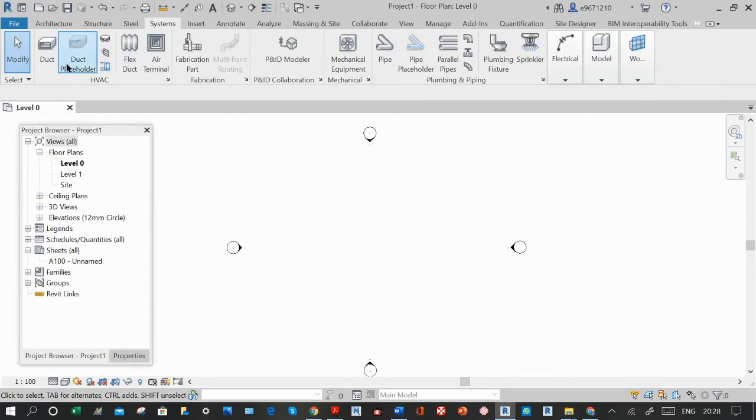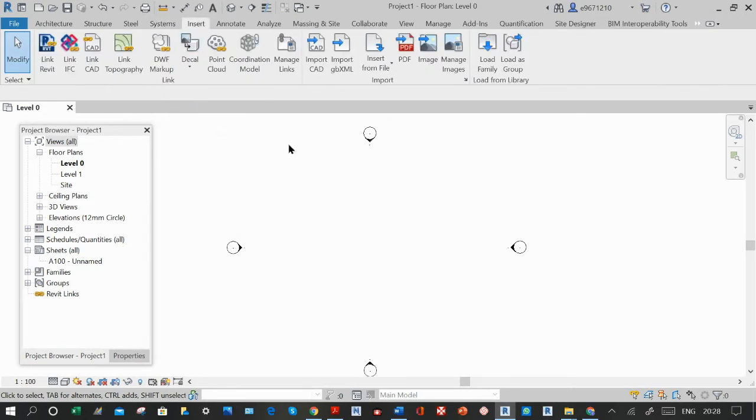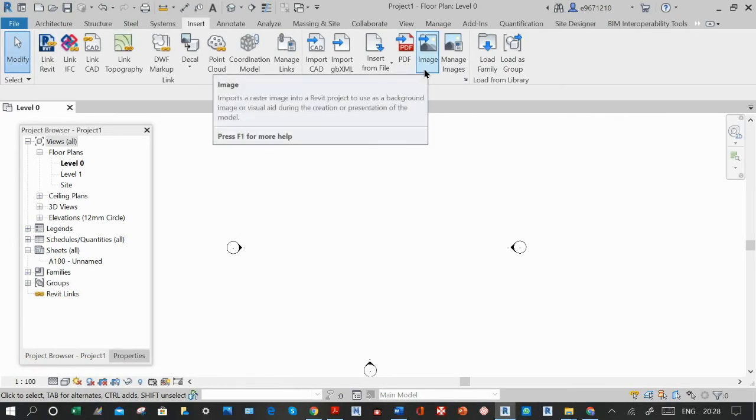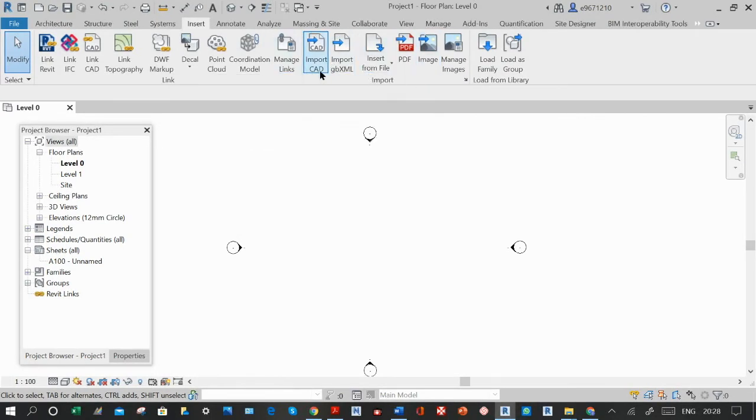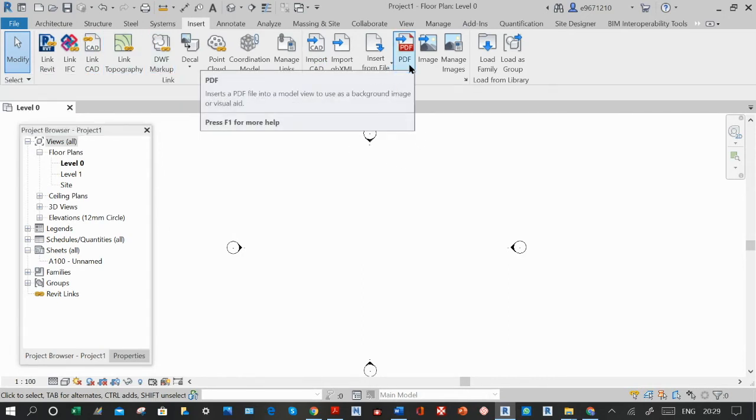The Systems tab has mechanical, electrical, and plumbing elements to create MEP or M&E components for a model. The Insert tab allows you to insert external files into your project such as images, CAD, Link Revit, and families. Revit 2020 allows you to import a PDF file to the model as a 2D object in the current view.